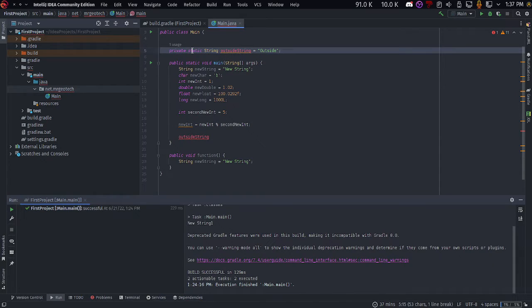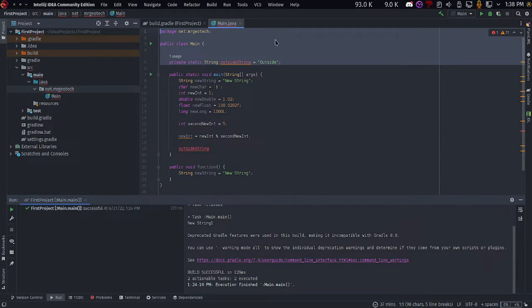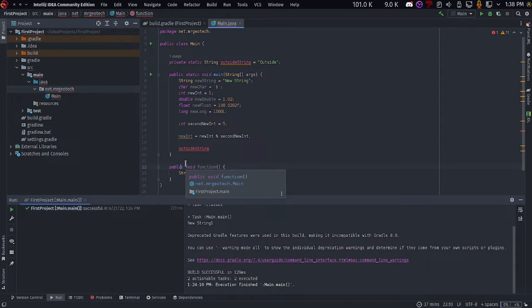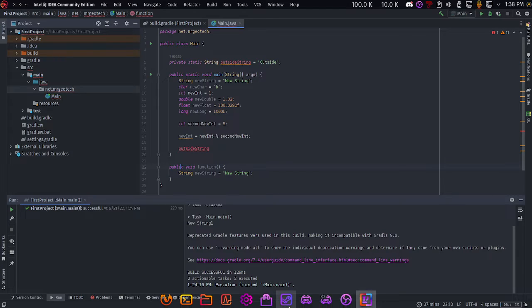So the static basically means that you can only have one of this in the entire program. If you create a copy of this main class, the static stuff won't be copied, whereas everything like this function right here, which doesn't have static, will be copied. Oh, I guess I am talking about functions. Anyways.